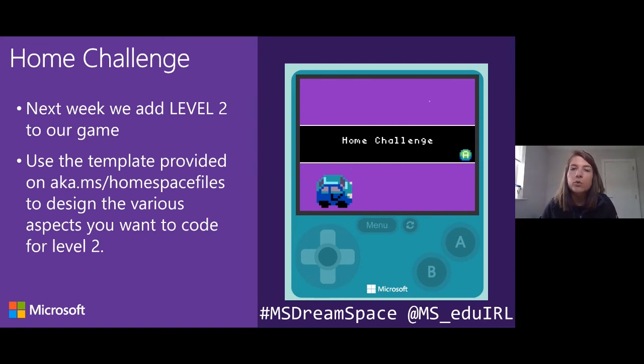So if you go to aka.ms/homespace files and into the arcade section again, you will see there's a PDF file there, and in it there's just some nice handy pages where if you could print them at home, then you could actually sketch over a tile map template. You could sketch over a sprite template and have that all ready to go, so that when you come back next week and we add level 2, you know exactly what you want your tile map to look like. You know exactly what you maybe want some newer sprites to look like, and what you want your rules to be. So we can look at all of that.